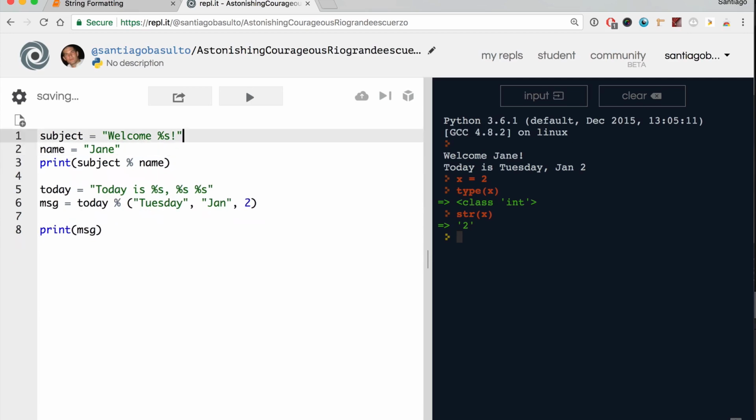So again, this is the old style of formatting. How do you realize that it's the old style? Because you see the percentage symbols all around. Placeholders, percentage S, and whenever you want to build the string, you will use percentage plus a tuple. So let me tell you right now, I'm sorry, but this is not the recommended way.